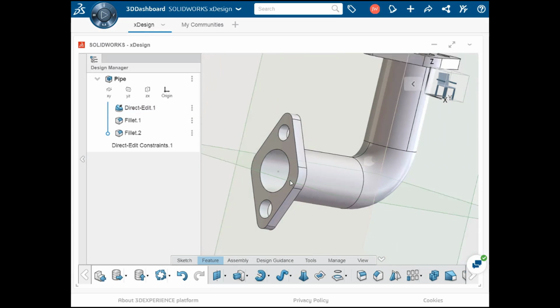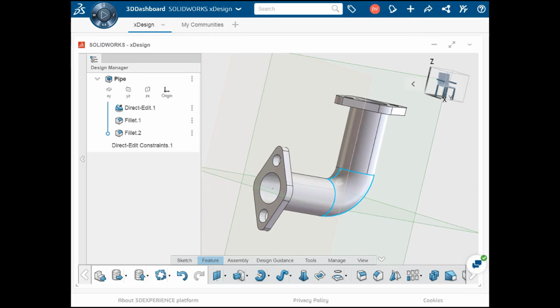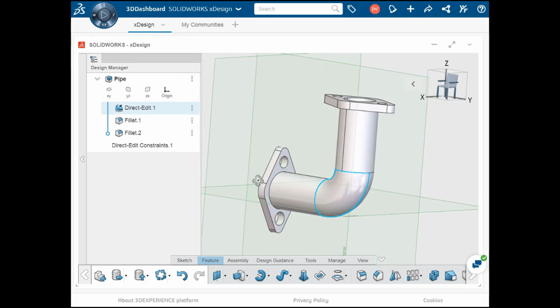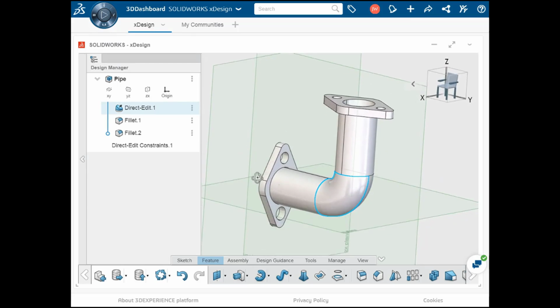From here, this file could be saved and exported as a new design to be sent to a collaborator, or put in a drawing to send to a manufacturer.